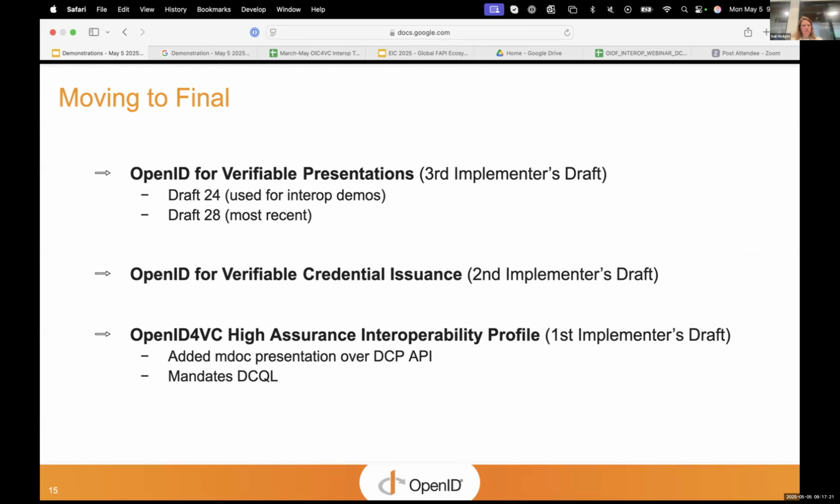But what we've actually been using for the Interop testing is what we're calling draft 24, which is just one revision on from the implementers draft. We decided to go with that revision because it had some important changes to how mDLs are used in the specification, and we wanted to do testing and align people around that. The most recent version of the specification is draft 28. That entered the public review process, I think, the week before last. The public review process is part of the final steps in the OpenID Foundation process before we move a specification to final.